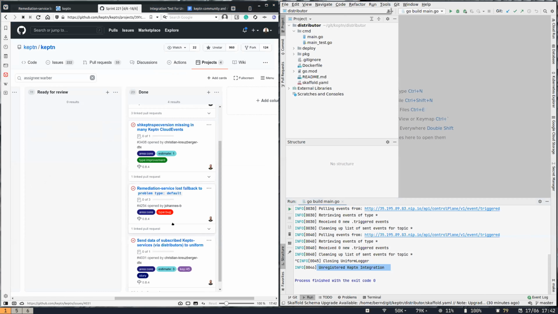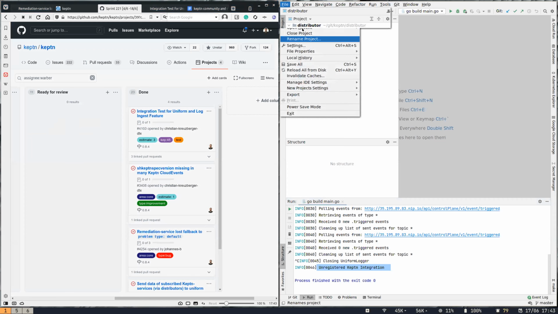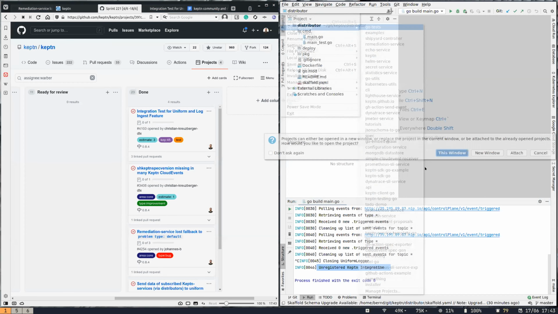No. Then I had a couple of other issues. Integration tests for uniform log. So that's for the uniform registration actually. So that's exactly integration testing, that feature I've showed you. Let's take a look. It's on the Go test.